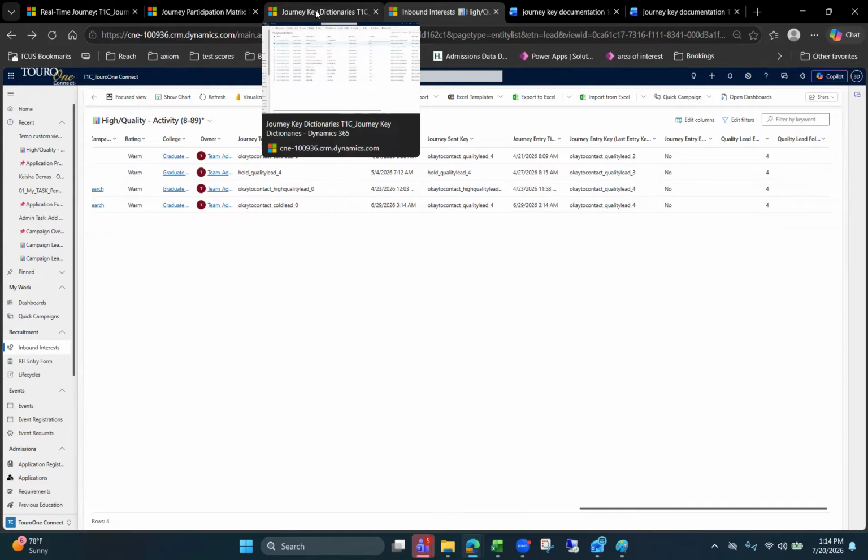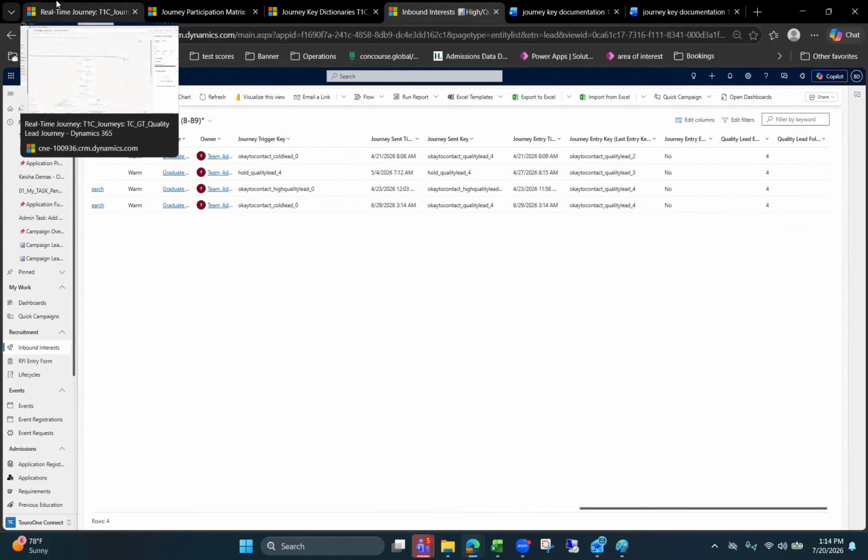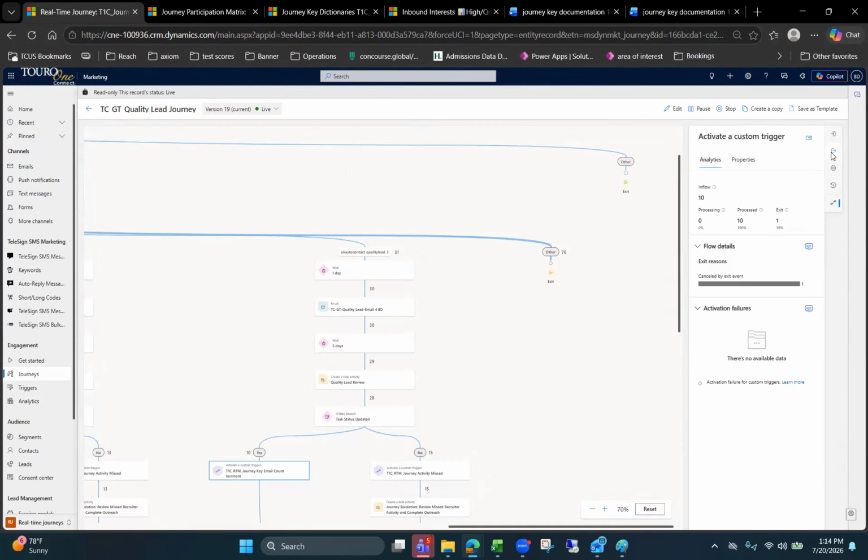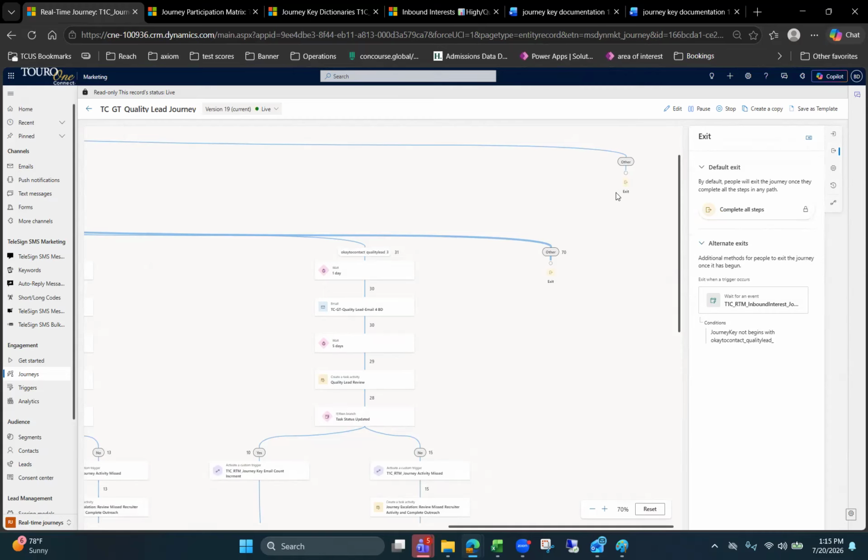Okay, journey exit criteria. It's not if the lead went to all steps. It's only something like to exit, external, that you could exit here if you hit all steps, right? So the default exit is if you complete all steps, you go out. But it's also if you hit this trigger, which looks at your key, and the key no longer begins with OK to whatever. It no longer begins with whatever's here.